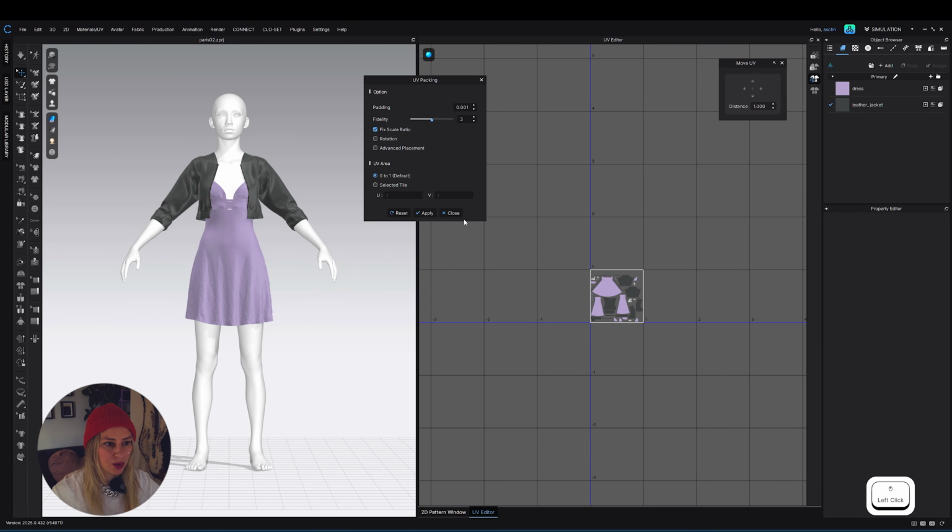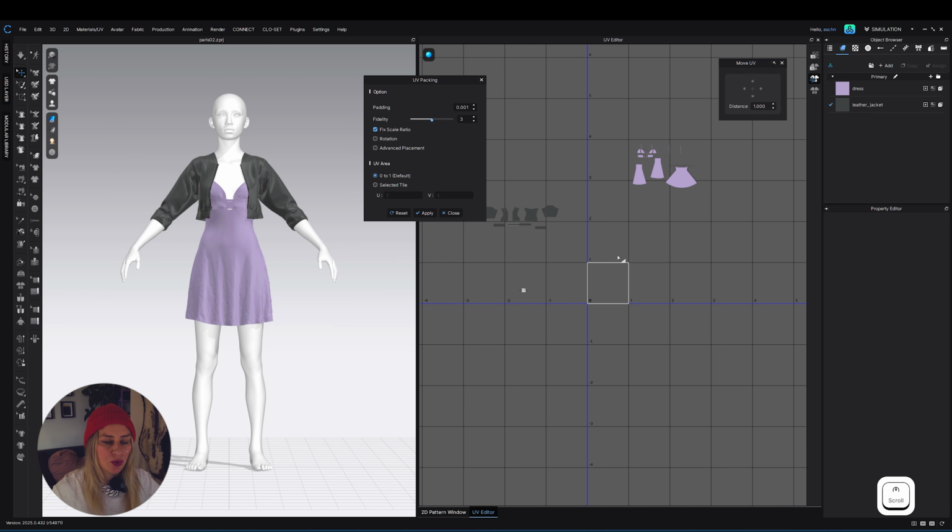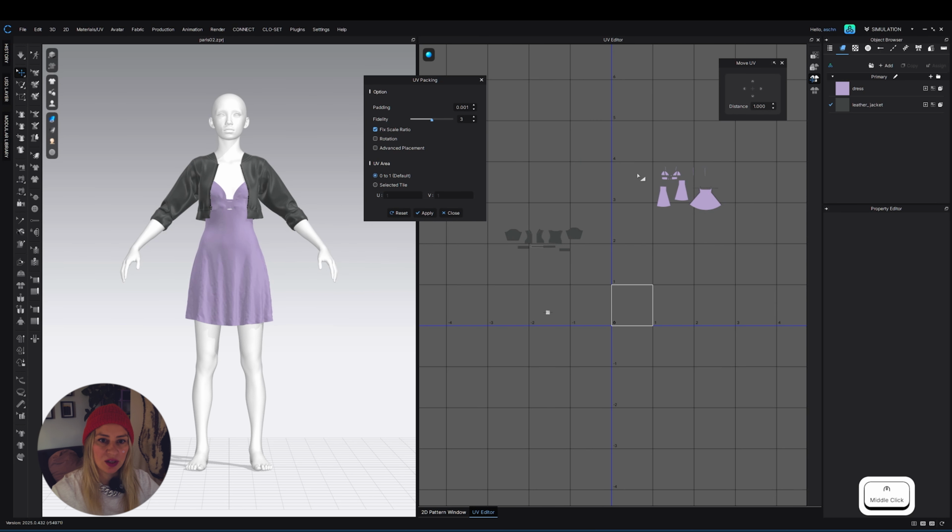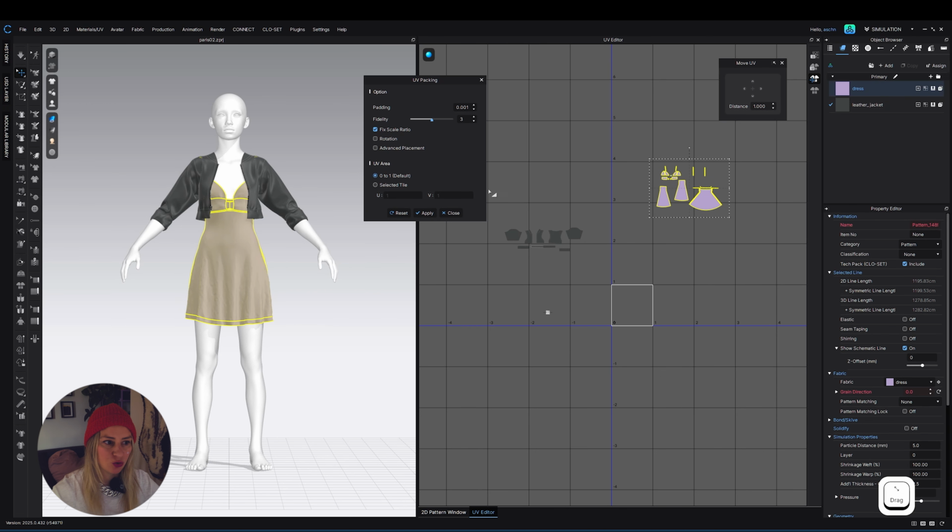That's actually not what I want, so I'm going one step back with Ctrl Z. I want to set up one UV tile for each material slot. So first I'm selecting my dress, and then I go here to the UV packing options, and the first one is padding, and it's set by default to 0.001, which I think is kind of a millimeter.